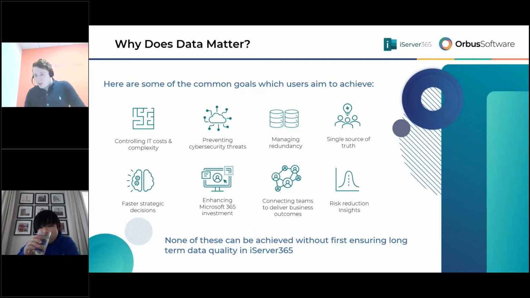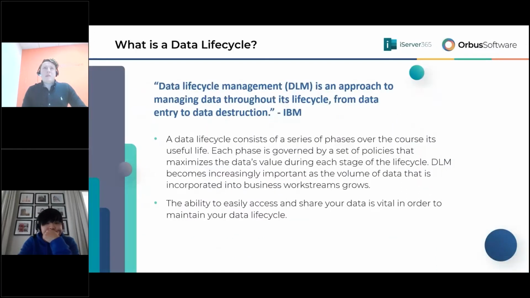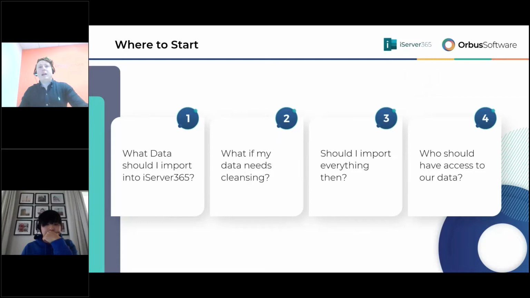So before we get into how iServer 365 covers it, what is data lifecycle management? We'll start with a quote from IBM on the next slide. Data lifecycle management is an approach to managing data throughout its lifecycle, from data entry to data destruction. We'll be covering different topics throughout this webinar, following a customer journey of, okay, what do I do when I'm getting started and I'm getting my data into iServer 365? Moving on to, okay, I've got my data, what do I do with it now? How do I share it, make it more visible within my business? To more long-term methods for managing your data, making sure that it's accurate and remains accurate over a longer period of time. And the different phases of that life cycle that you see on screen now will reflect that. How do you interact with your data when you're getting going versus later on in that process?